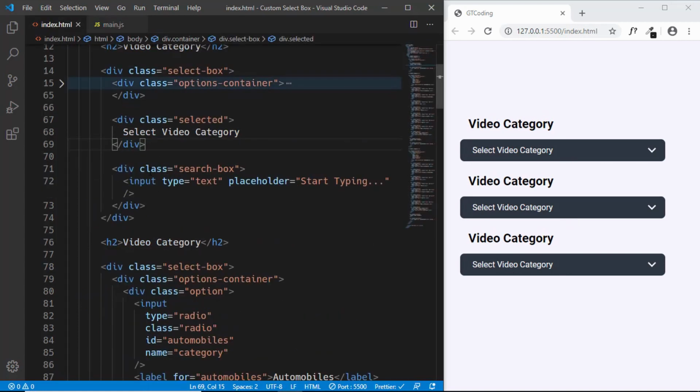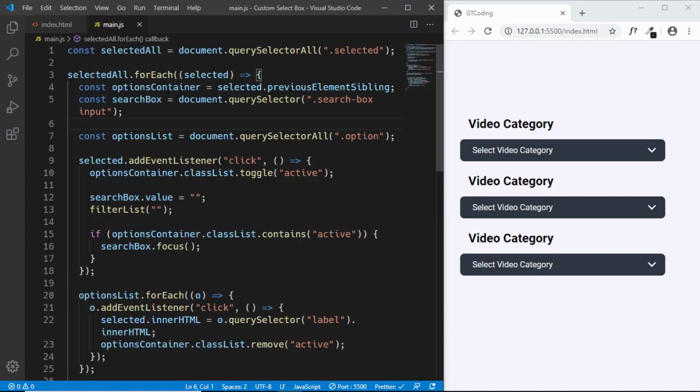And if you go to the HTML, we can see that the search box is after our selected division, so we can also select the nextElementSibling.